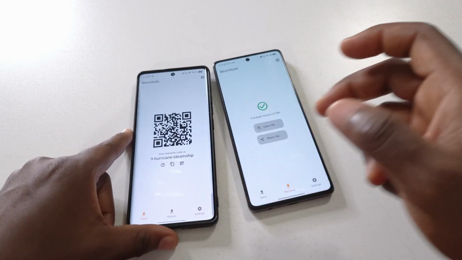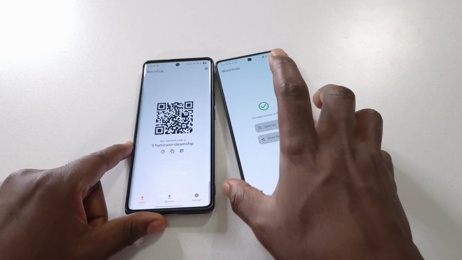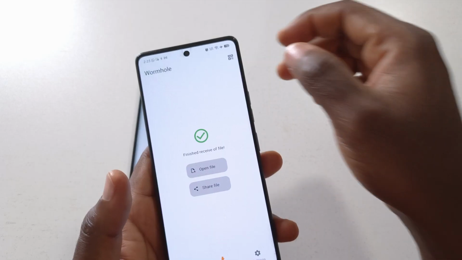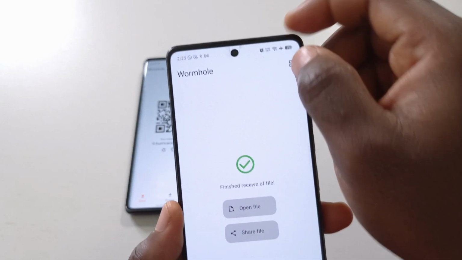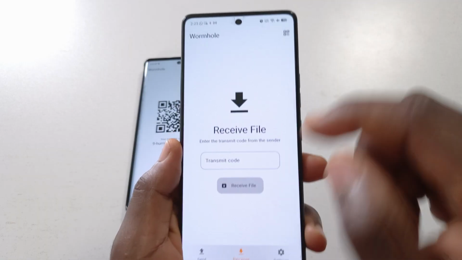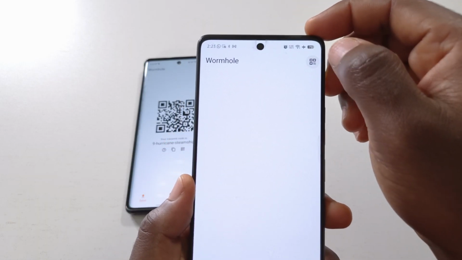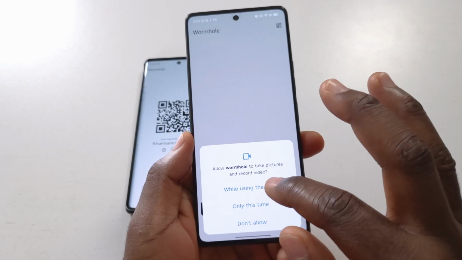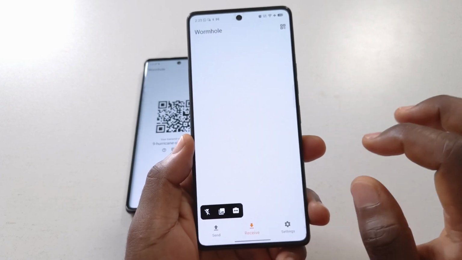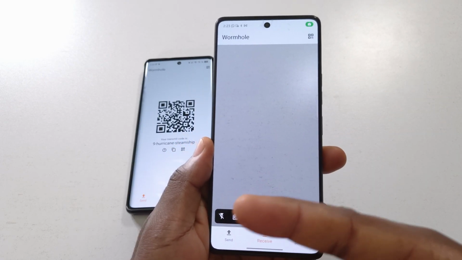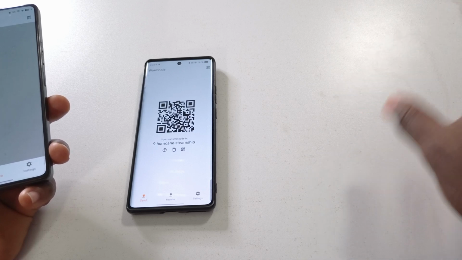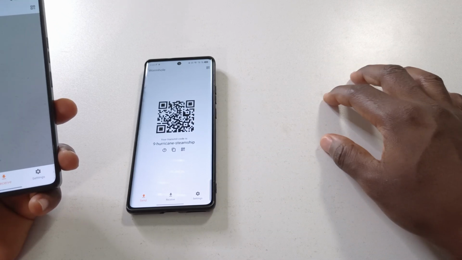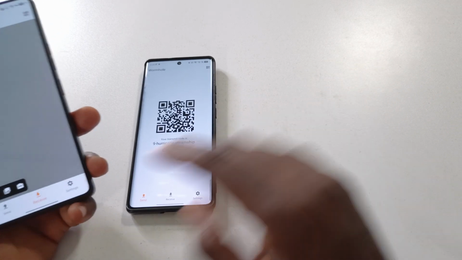Now this is when the phones are close by. So now I'm going to scan the code. But before that, you can tap on this icon over here. As long as you are in the receive part, tap on this icon and tap allow while using the app. If you have a screenshot, because you can take a screenshot of this, send it to the person maybe via chat so they can get the QR code and then they can scan it.